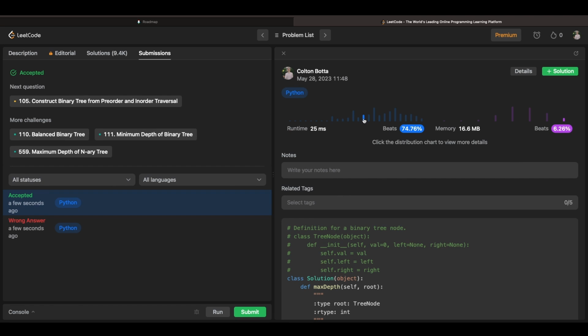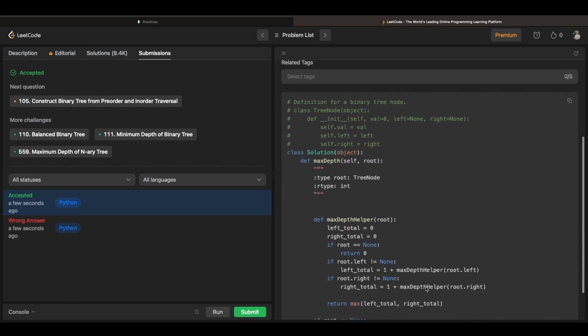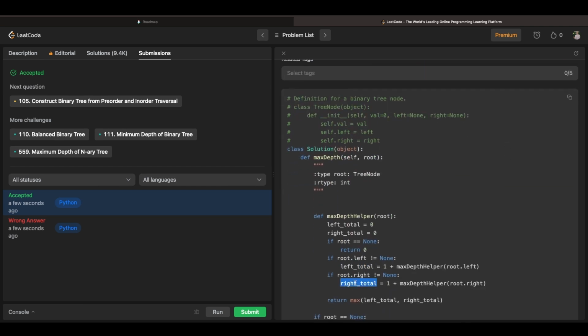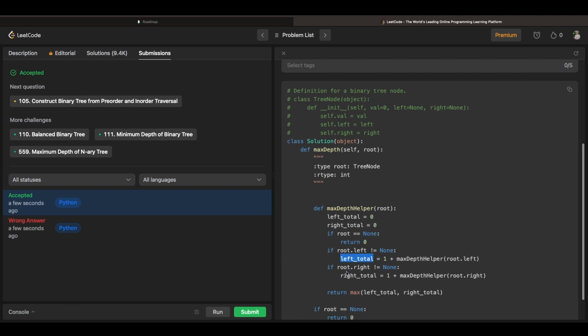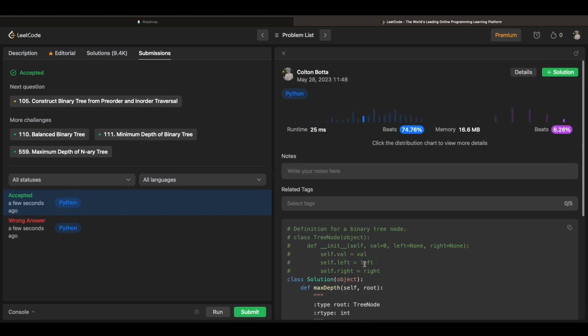I guess it was a fairly quick solution, so I'm happy about that. I didn't do very well with memory usage, probably because I'm adding up all of these totals. I think there was a better way I could have done this without having to store the value. Maybe I could have done the max just straight inside of here without keeping track of it. So there was definitely a better way to do this to use less space, but I'm happy I got the answer.